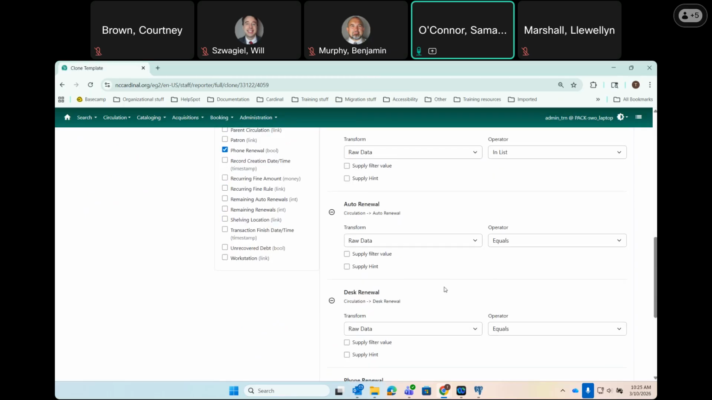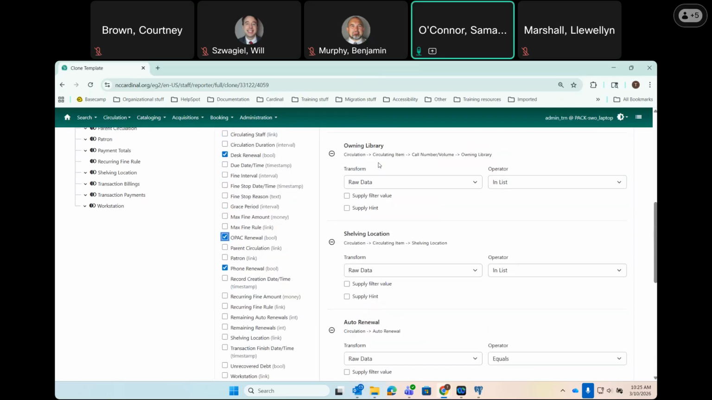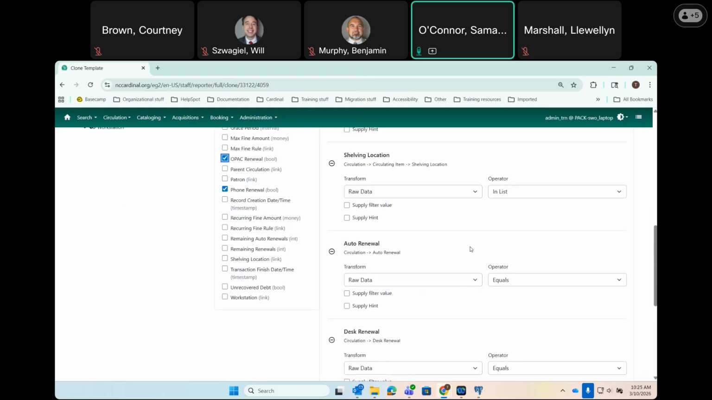So this is what we call hard coding. Basically, we are saying what the filter definition will be at the template level. We will not be able to make any changes to these hard-coded filters once we're running a report. Every time we run this report, these filters will be in place. So unlike the shelving location or the owning library, which we will get to set each time we run the report, this one will be set automatically and we won't be able to change it.